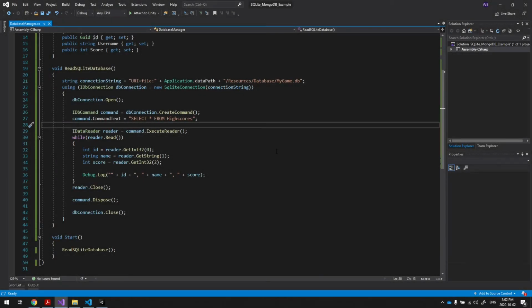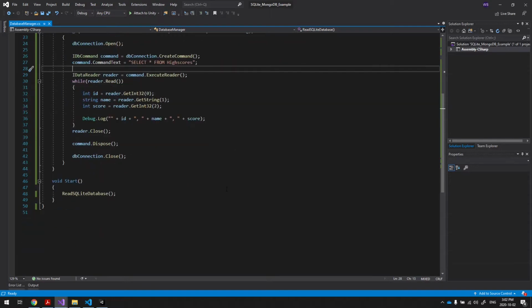In the last video of this series, we'll be taking a look at how we can read from a Mongo database through Unity. Now, in our previous videos, we set up the MongoDB drivers to be included. And now all we have to do is actually just implement a method to read from this.